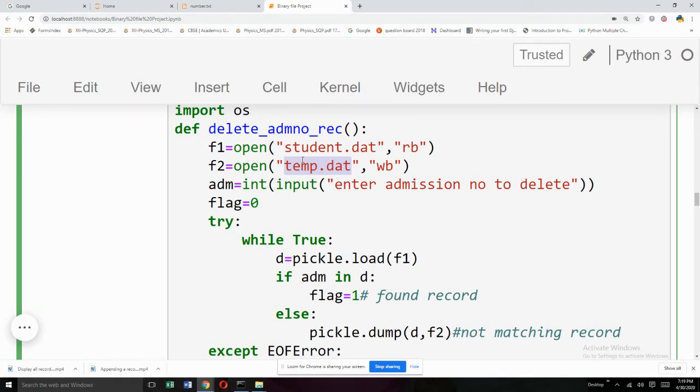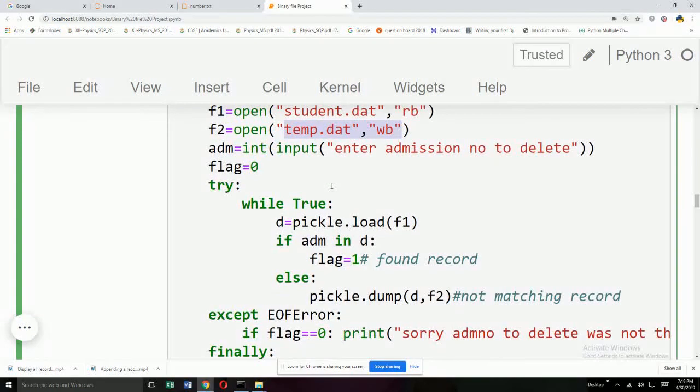I have opened the file student in the reading mode and the temporary.dat in the writing mode. In student.dat I have currently 3 records. I am asking the user the admission number to delete. Now what is the use of this flag variable? This is a variable which will indicate whether the record that I am looking for deletion exists in my database or not. And in case it is not there, I should not display the message that the record is deleted. I should say sorry, the record was not found. So I'm taking a variable called flag whose value I'm setting originally to 0.